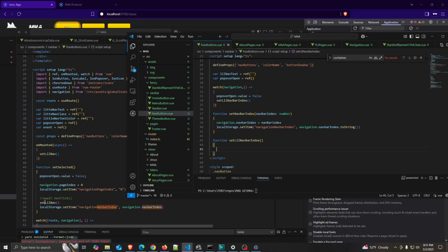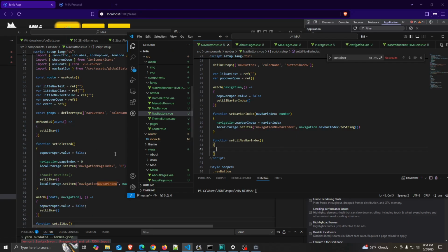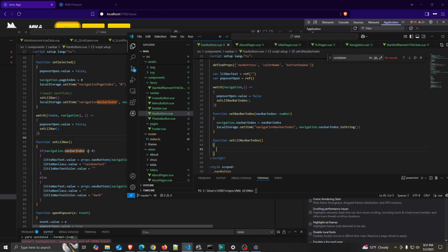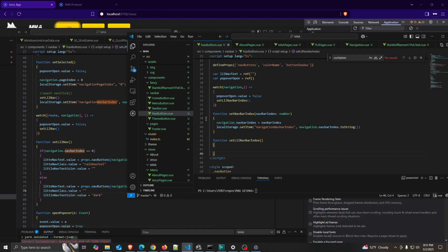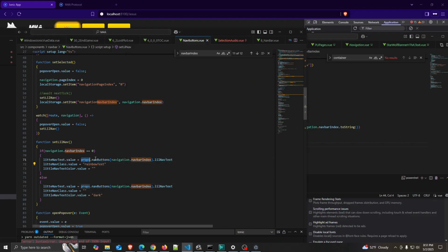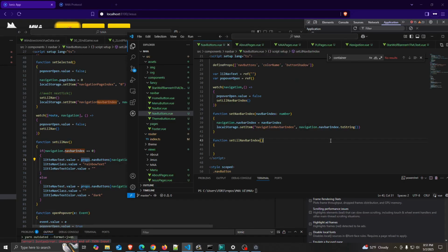So basically, looking at the navigation, if the navigation was 0, we'd want the rainbow text, and if it wasn't, we wouldn't. Seems simple enough. And then we could set the text based on our props, right? Because we have our props for the buttons that we're feeding in. And then we can use the index of whatever the nav bar has become. But really, okay, we'll just keep going.